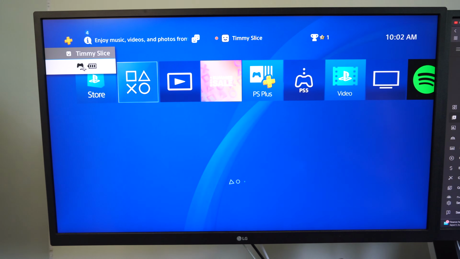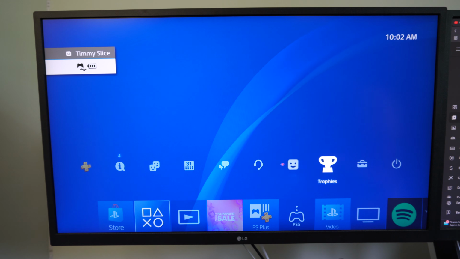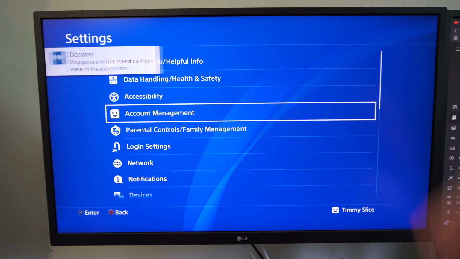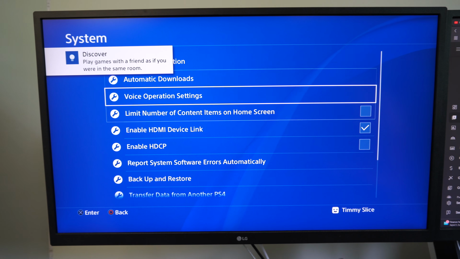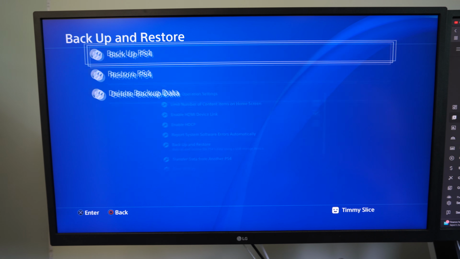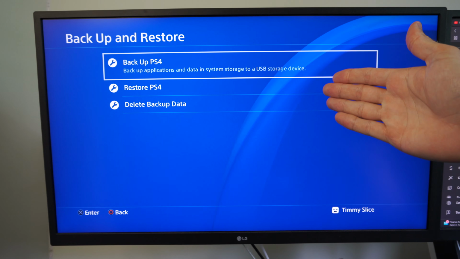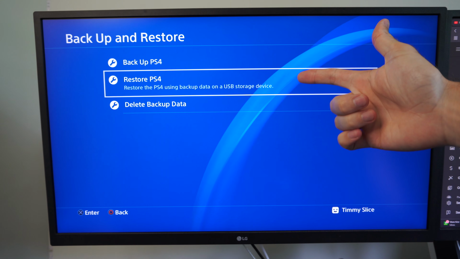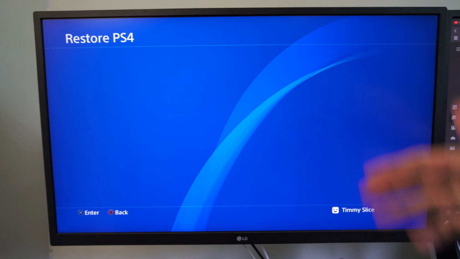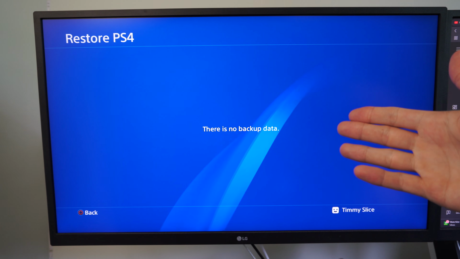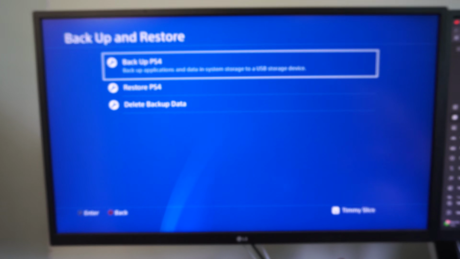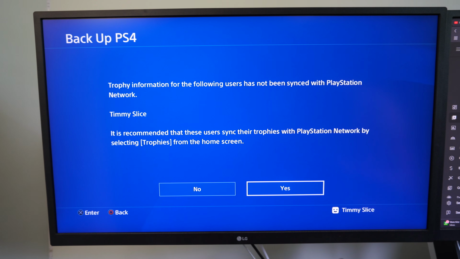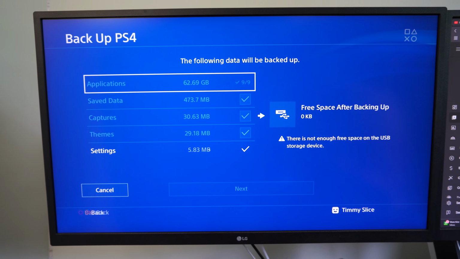So just on the home screen here, let's go up to the top, go to Settings, scroll down to the bottom to System, and then go to where it says Backup and Restore. So once you back up your USB device, in the future you can come back to this section and just restore it. So if you have any information on it, you can retrieve it through this screen. But we can go to Backup PS4, plug in your USB device, and then it should be detected.